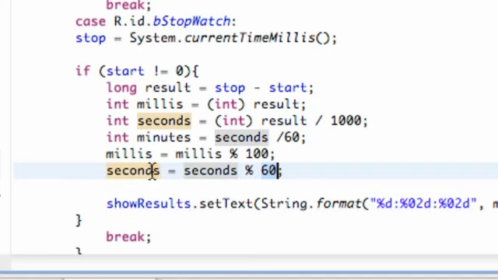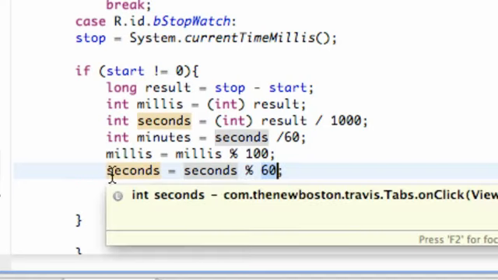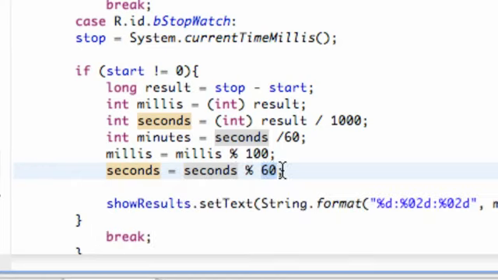60. Let's say we have 181 seconds. What this is going to do is say 181 seconds divided by 60. Hey, that goes into it 3 times with a remainder of 1. So it's basically going to give us the remainder. It's going to say 1. So that's what we're working with.